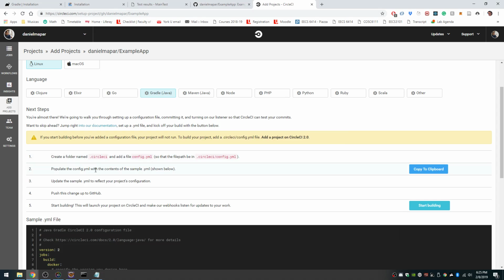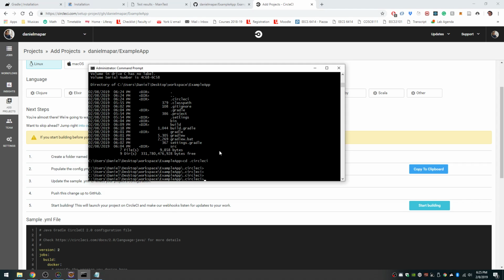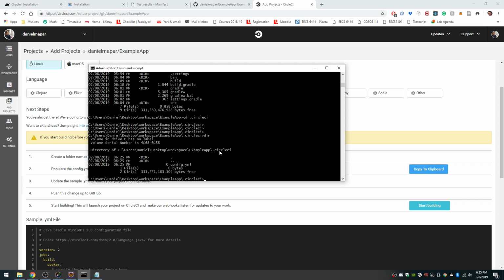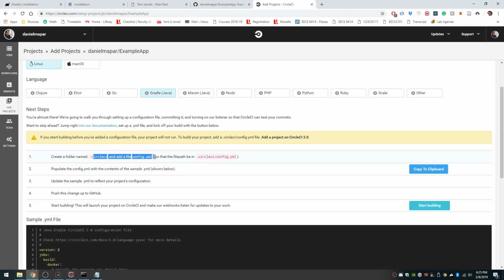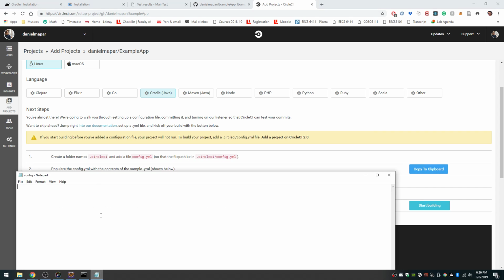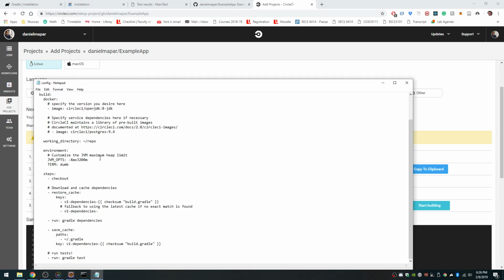The second step is, okay, so right now we have the file. So if we open the directory here, we can type there, and we have a config.yaml file inside, just like how Circle CI wants. And then the second step is to populate that file. So to populate it, just click on the right side here on copy to clipboard, and it's going to copy some text to our clipboard. Then we can come back to Notepad and just paste this.